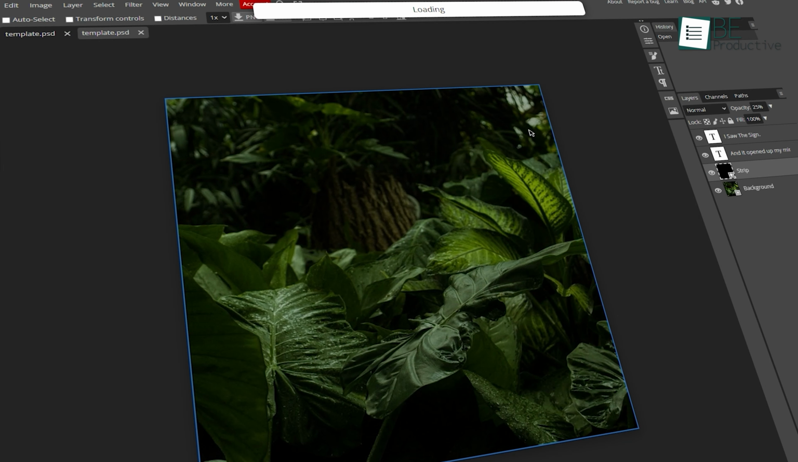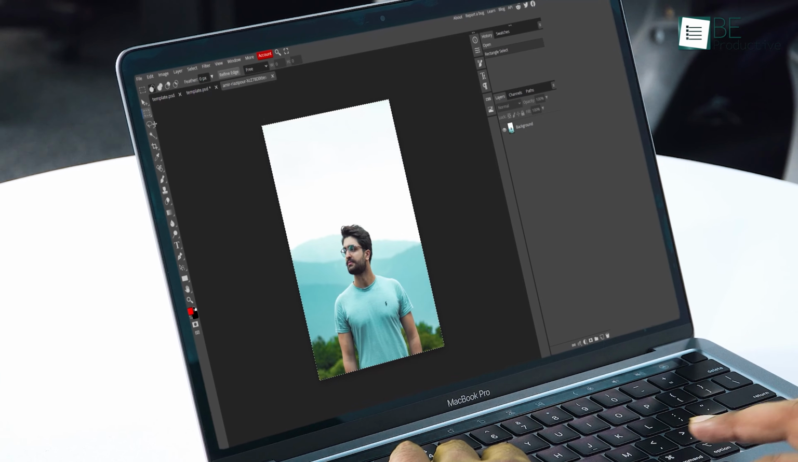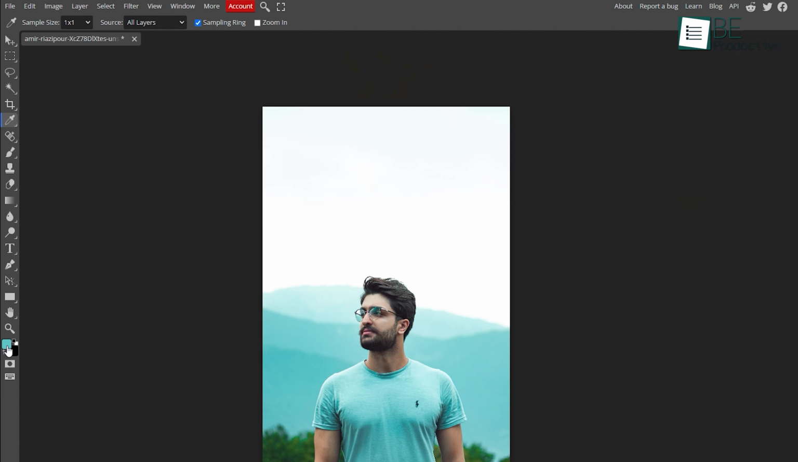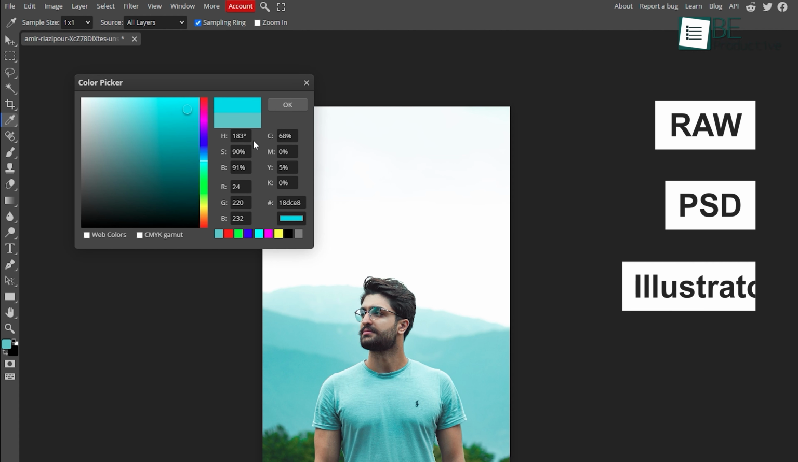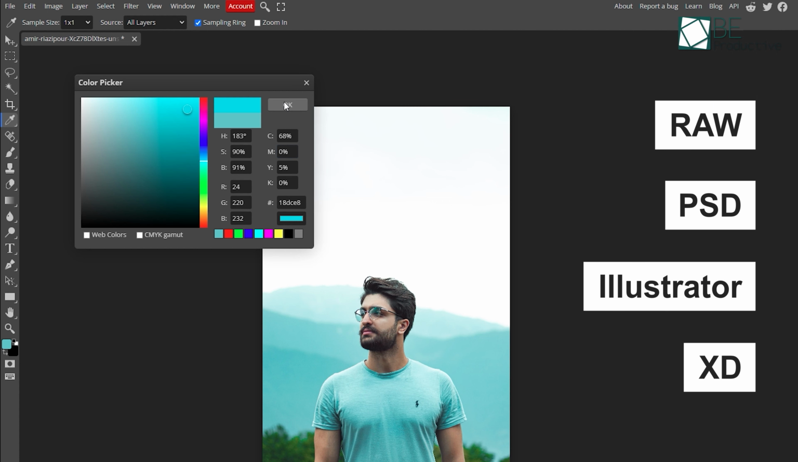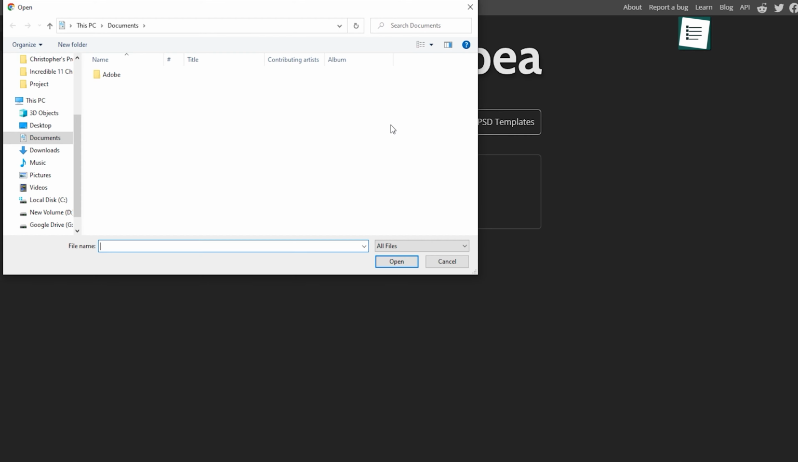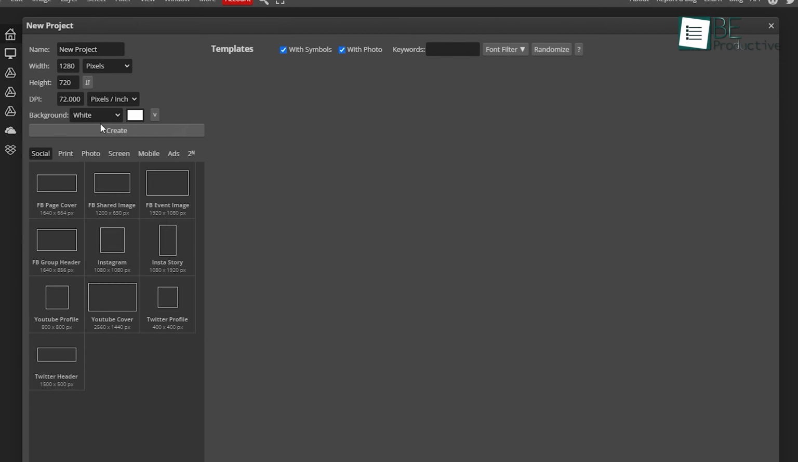In the runner-up spot, we have Photopea, another online photo editor with many advanced editing tools that can be a perfect alternative to Photoshop. For starters, this online photo editor supports almost any image file type like RAW, PSD, Illustrator, XD, and so on. Next, it lets you import images from different options including your computer or cloud services. Then, you can click on the New Project button for specific tasks like making a YouTube thumbnail.